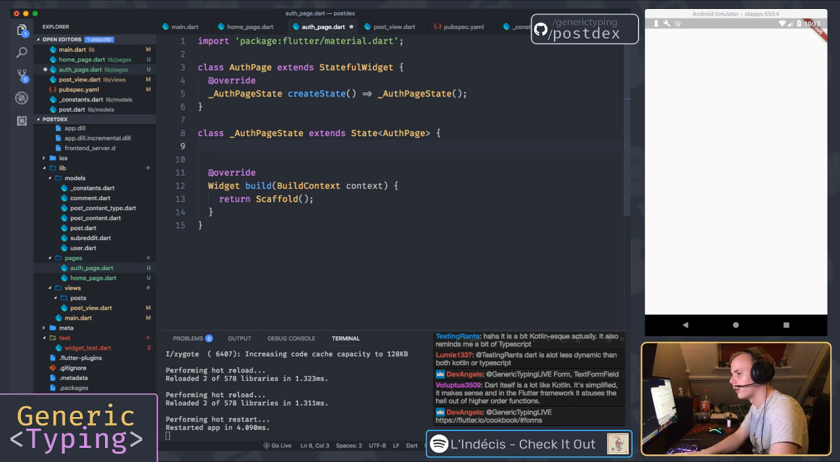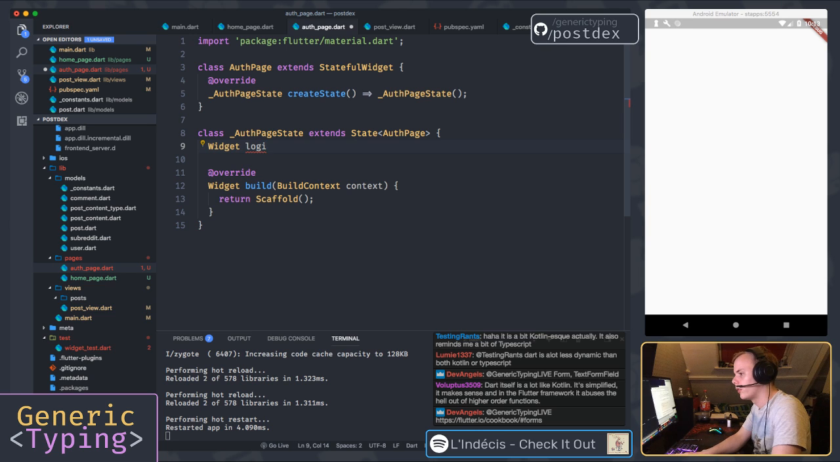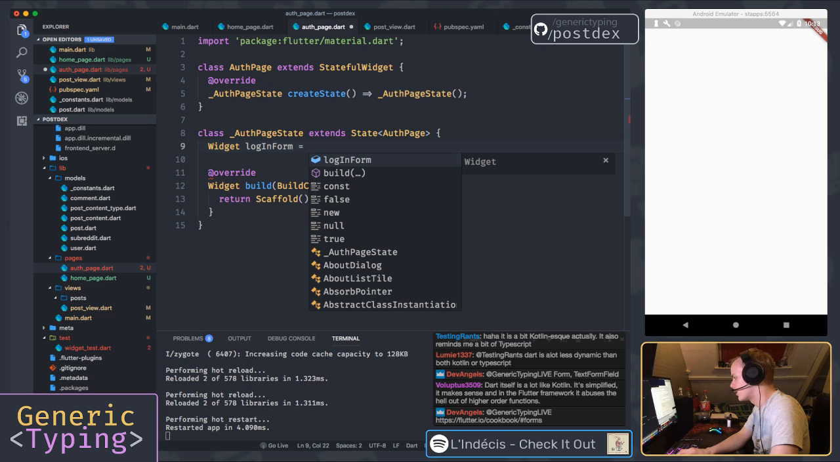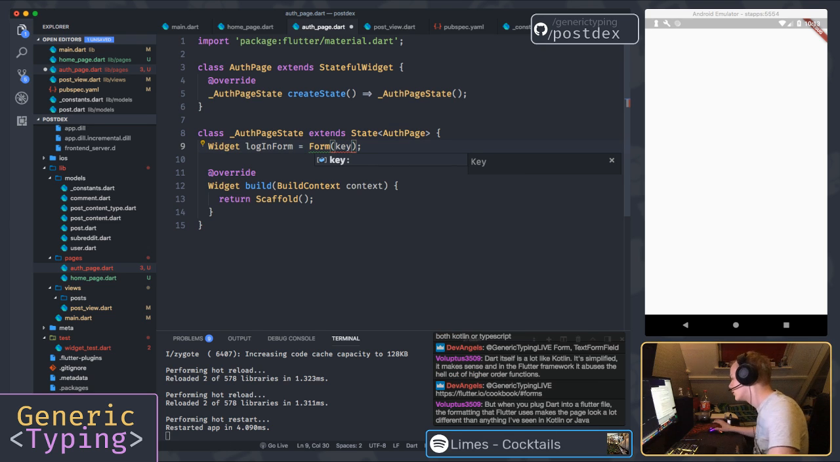Okay, widget login form equals, that's gonna be a form, and it needs a key. Does it need a key? Does it though? Yes, it does actually.